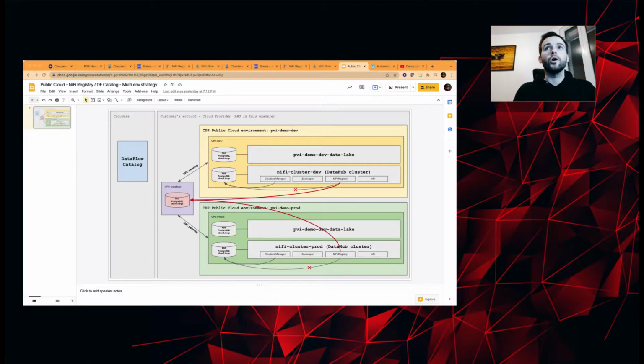In each environment, I obviously have my data lake, but I also have one single data hub cluster for NiFi. When you deploy a data hub cluster, you will have Cloudera Manager, Zookeeper, NiFi Registry, and NiFi instances. By default, a single RDS instance using Postgres is going to be deployed. This instance is used by Cloudera Manager, but also NiFi Registry is configured by default to use this instance. And this is the same for each data hub cluster, regardless of using one single environment or multiple environments.